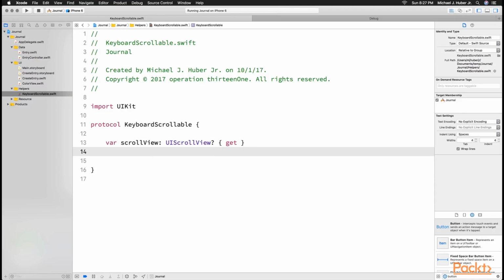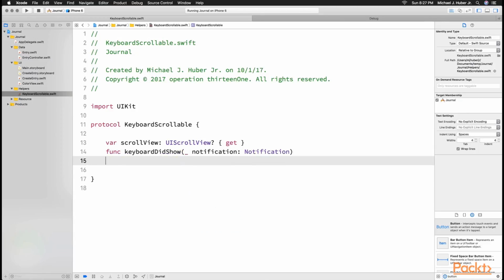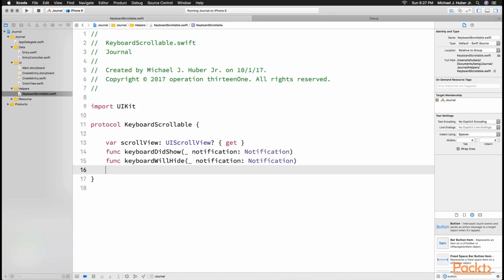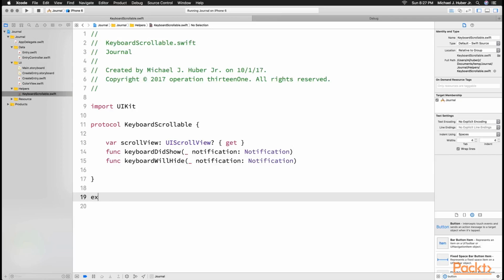We also want to have two methods, and those methods will be keyboardDidShow, that takes in a notification, and keyboardWillHide, and this will also take in a notification. Next, we want to extend our KeyboardScrollable protocol.